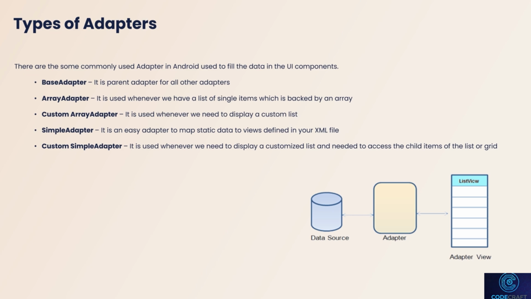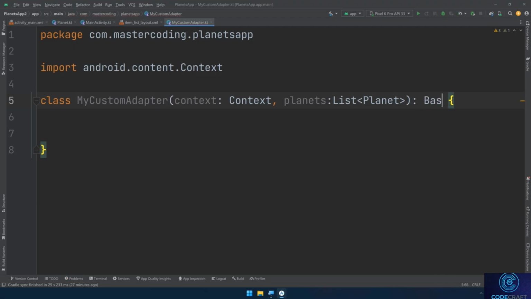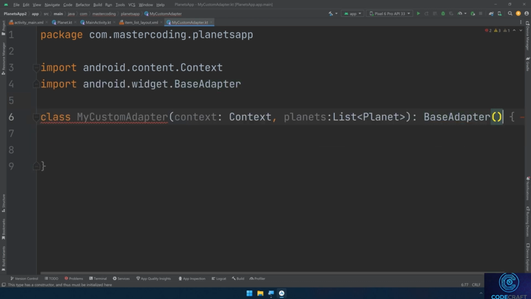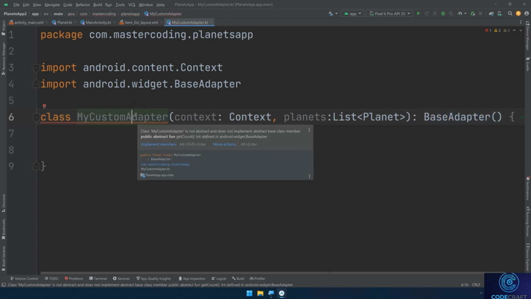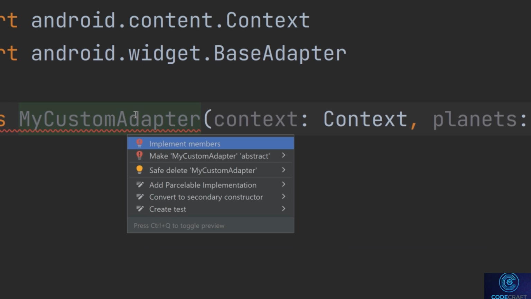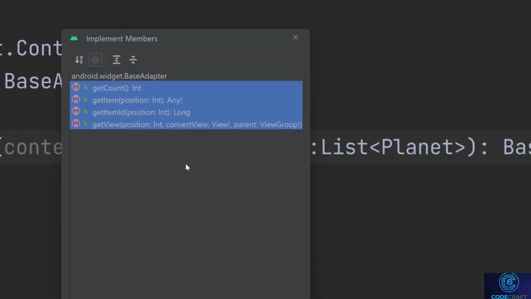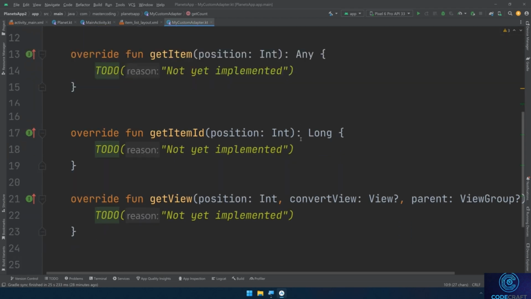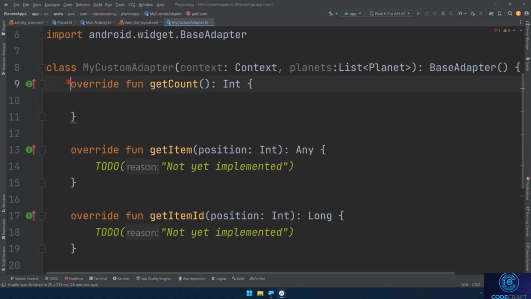I prefer using two types, either base adapter or array adapter. I'll use base adapter. And don't forget to add the constructor invocation for the base adapter. And here I need to implement the methods. So Alt plus enter to implement the members. And these are the 4 methods that we talked about in the previous videos. Click enter, and here we go. We need to fill these methods.